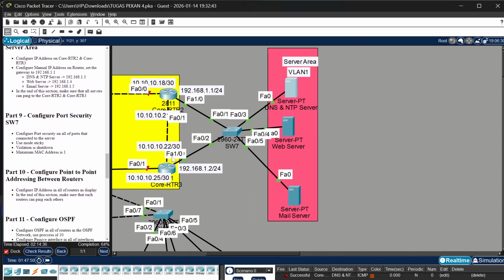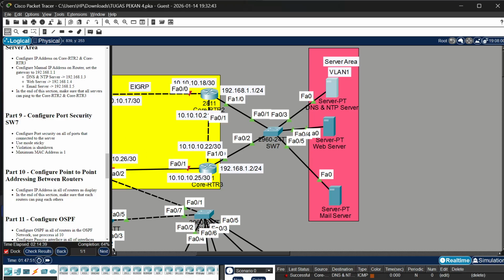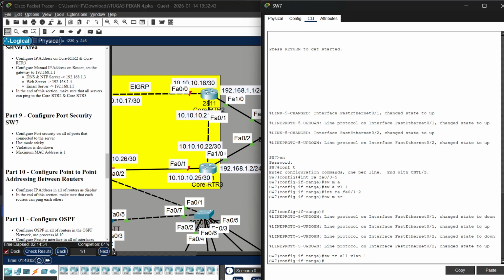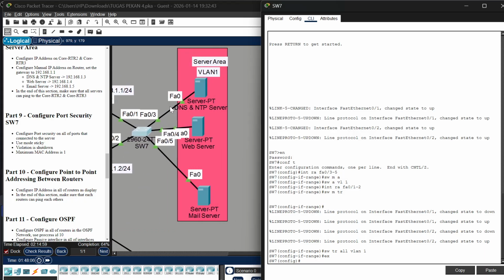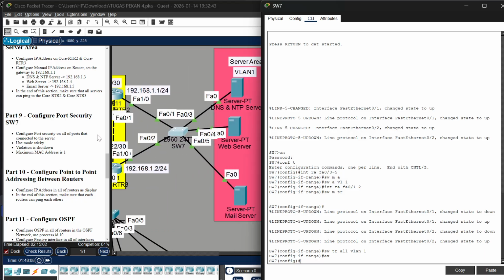Configure port security on our part 1, server corner. Use mode sticky. Sticky is used for port security. Go to the switch. 3 and 4. 3, 4, 5.